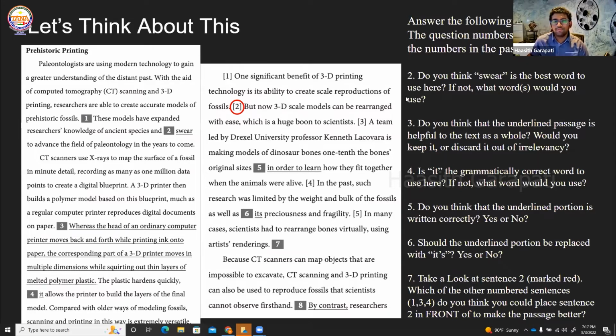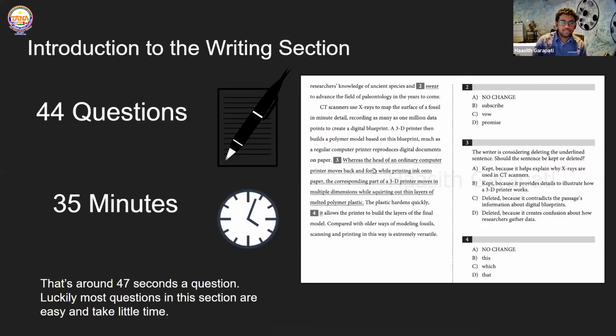So let's move on. And also just letting you know, I will temporarily disable chat when we don't need it to prevent spamming. So let's talk about the actual writing section. Now, if you remember the writing section, there are 44 questions and you have 35 minutes. So that's around 47 seconds a question, which seems short, but it's not going to be that bad because most of the questions are grammar based and you're going to be able to answer them very quickly.